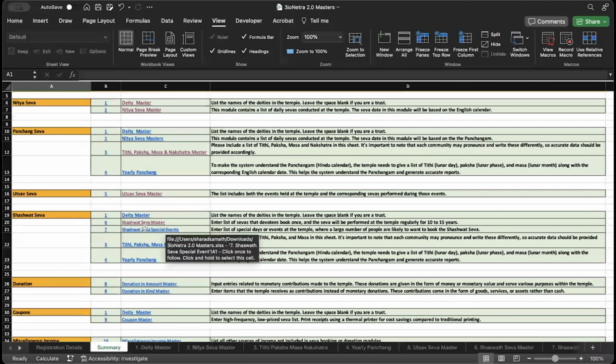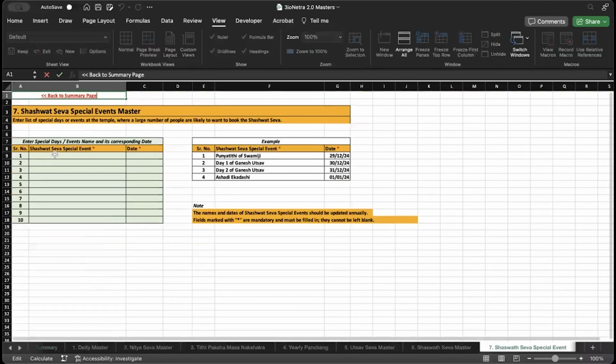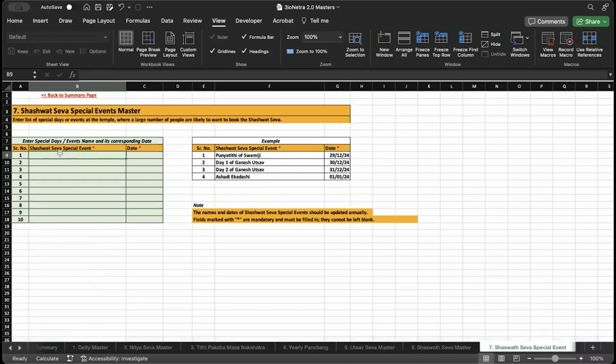So let's enter the Shashvat Seva special events. Here you have to enter the event name and then the corresponding date, as you can see in the example also. If any devotee books a Seva, for example some kind of Abhishekam Seva for Ashadi Ekadashi, then automatically in the reports that Seva will show on January 1st of 2024. The next year when the temple changes the date to some other date, on that date the Seva will be shown. This is how the correlation between the Shashvat Seva events and the Shashvat Seva is done.